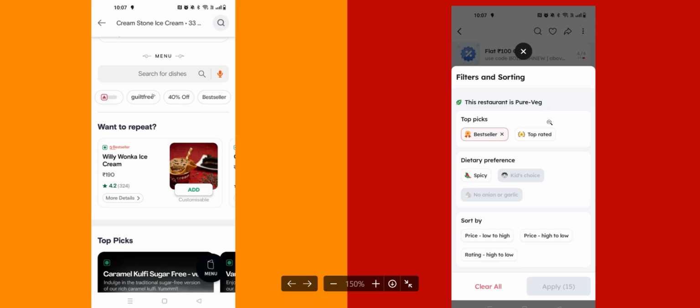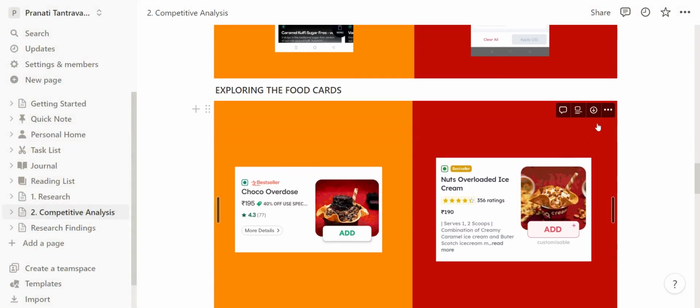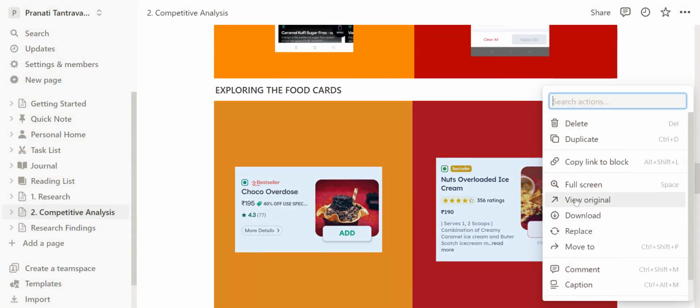But coming to Zomato, you see that there are more filters like bestseller, top rated, spicy, kids' choice, no onion or garlic, and they also give you an option to sort by the price. So, this is all about the filtering process for both these apps. Now, coming to the food cards, let's see how they are.